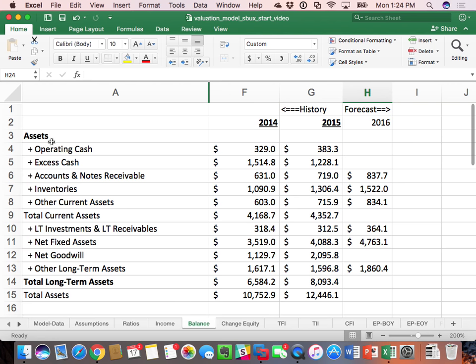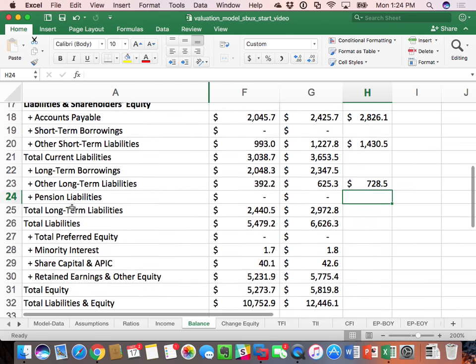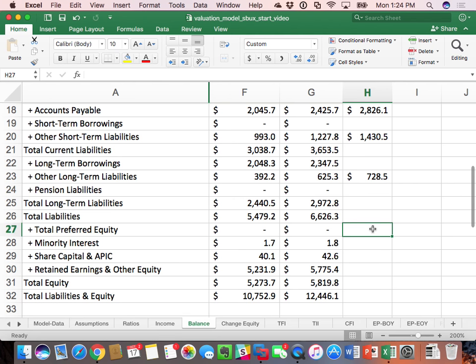So we're going to start with equity first. Starting with total preferred equity equals previous year. Because we're not changing the capital structure, whatever equity they have for preferred shareholders, we're going to leave alone. Minority interest, same thing. If the company has any minority shareholders, we're not going to change the minority shareholders' interest in the future. Equal the previous year.